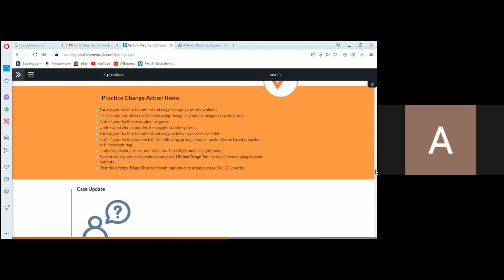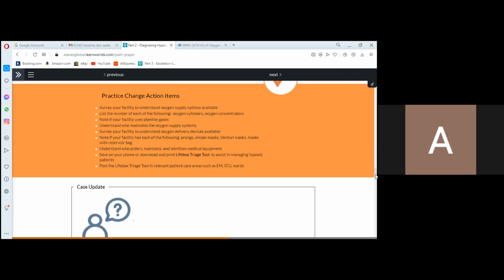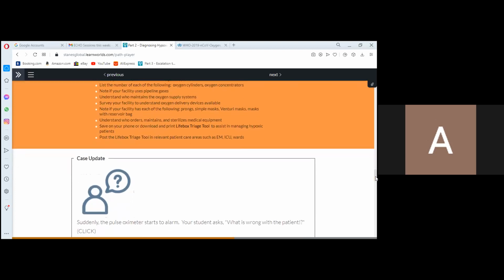Then you should try to save on your phone or download and print the Lightbox triage tool. It's a very good tool to assist in managing hypoxic patients, which we encourage. You can write it if you don't have facilities to print, and paste on the walls in units where you work. And then you should post the Lightbox triage tool in relevant patient care areas. This is what I just said: emergency care, ICU, wards, and so on. So let's move to the case update of the patient.